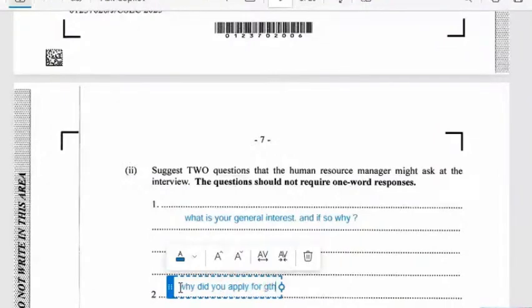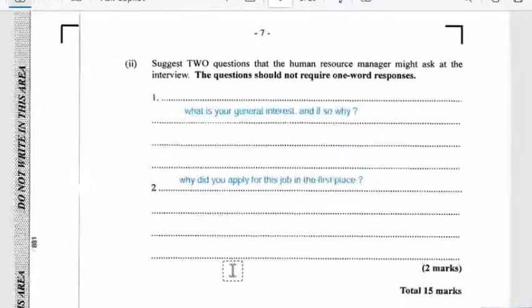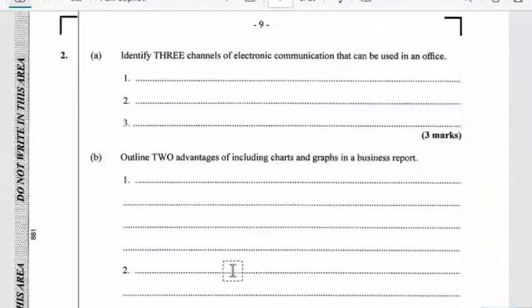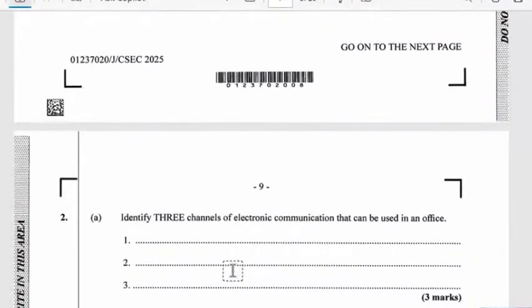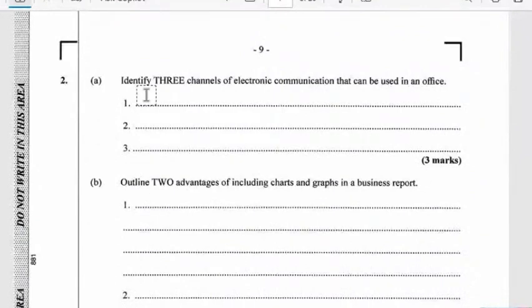For this job in the first place. So it's only worth 2 marks. You just give 2 basic questions and we're right off the bat like that. Wait, that can't be everything. That's impossible. Oh yeah, back with this one for 2A.